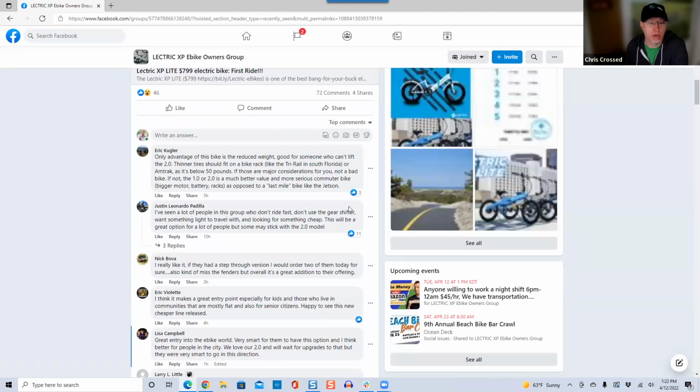Justin says, seen a lot of people in this group who don't ride fast, don't use the gear shifter, want something light to travel with, looking for something cheap. This is the perfect option for them. I agree. I think it's now the new baseline for your basic entry-level e-bike.